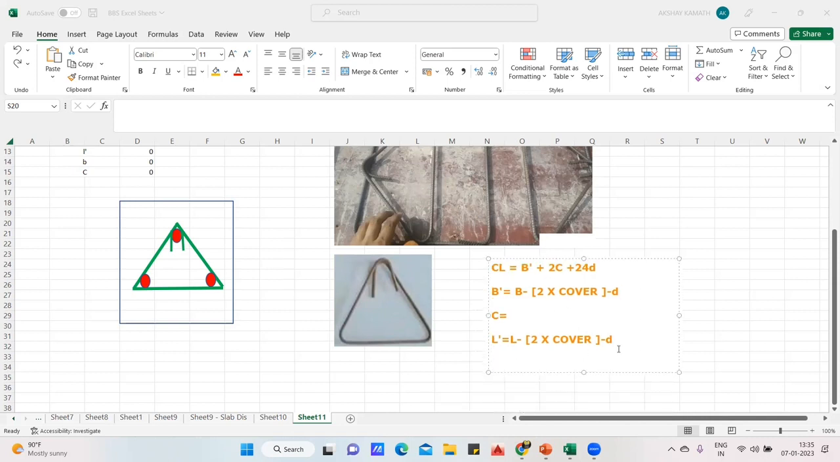So what is b? B is nothing but this particular length. So if I want the distance from this center to this center. I want a distance from this center to this center. Okay. This distance I need. Like this horizontal length I want. How are we going to find this horizontal length?